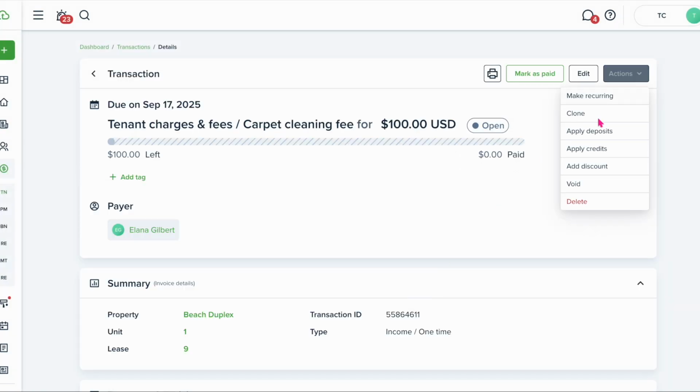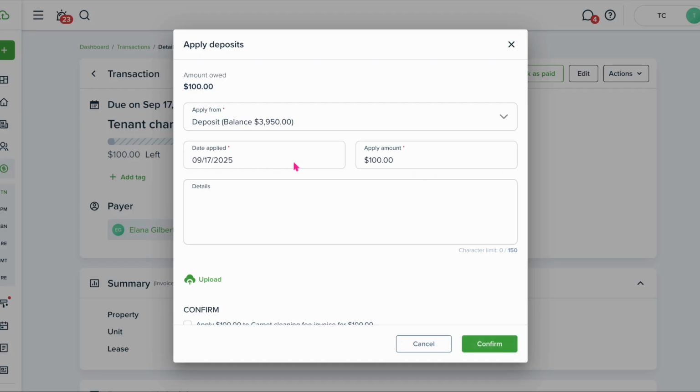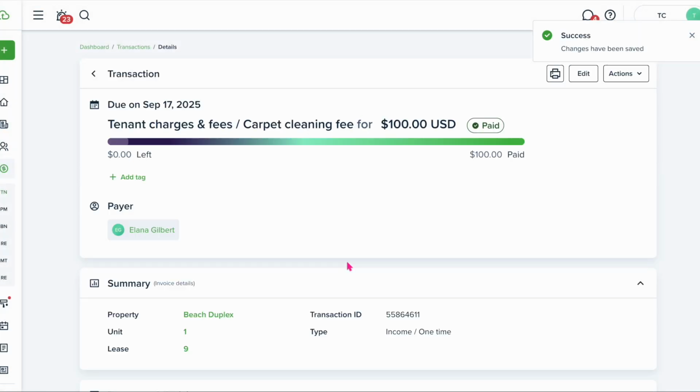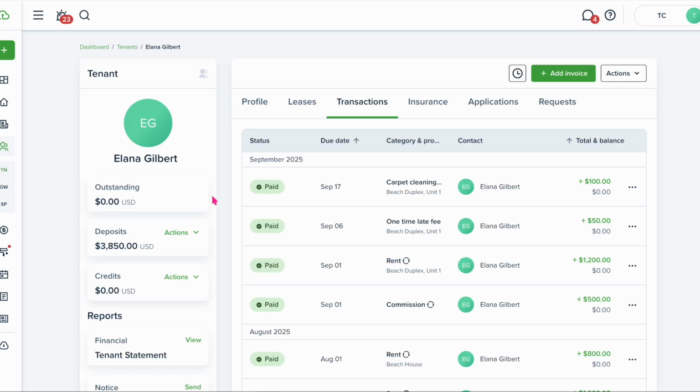I'll also want to apply the deposit to this move out charge. So I can click actions, apply deposit. I'll apply the full 100 and hit confirm. If we go back to her profile, we can see now that her deposit has gotten lower.